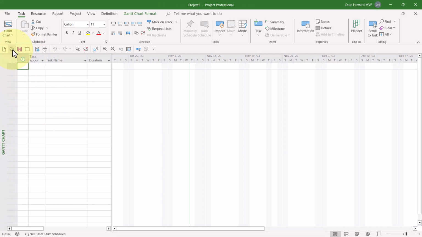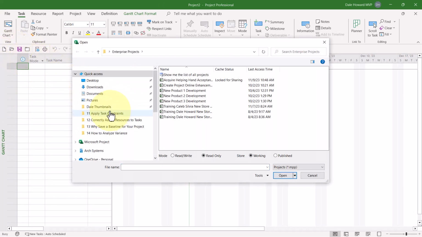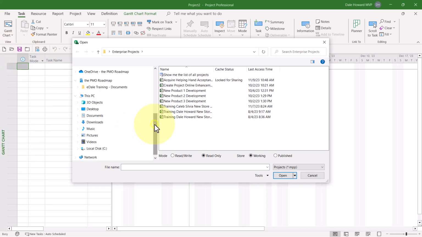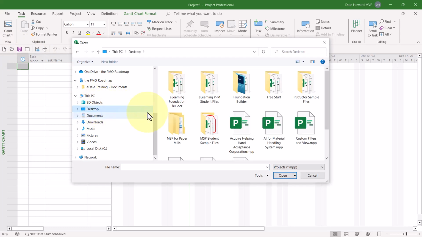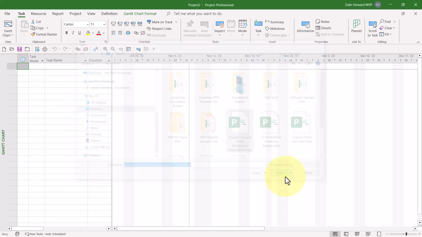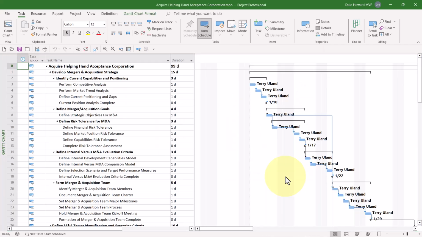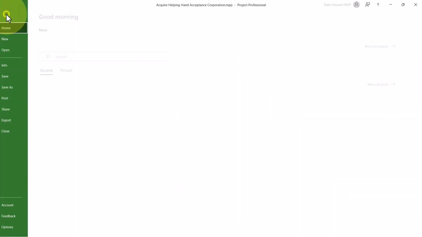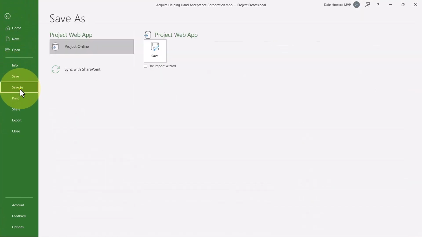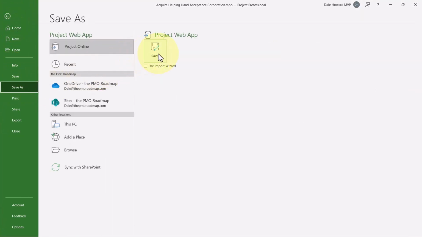Next, go ahead and open the MPP file that you just saved. So let's go to the desktop and see if we can find it. Acquire Helping Hand Acceptance Corporation. I'll open the MPP file and then do this. File, Save As, and then in the Project Web App section of the Backstage, click the Save button.